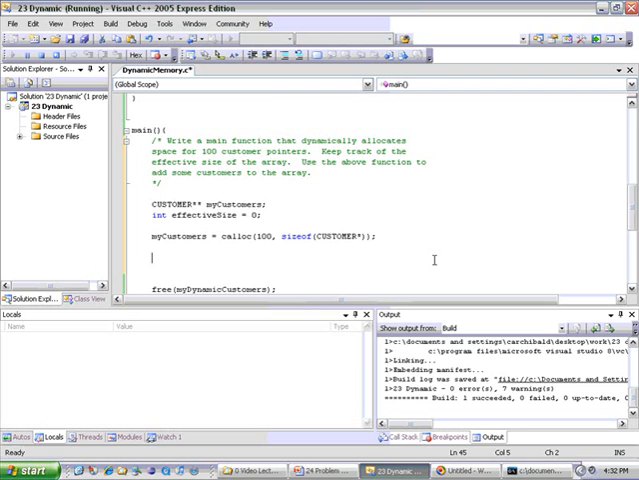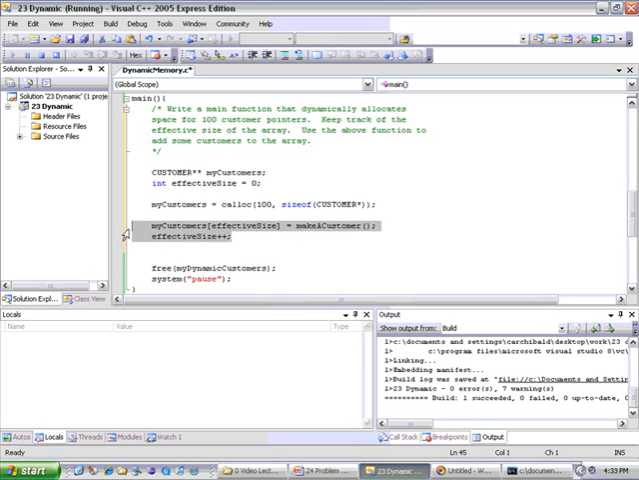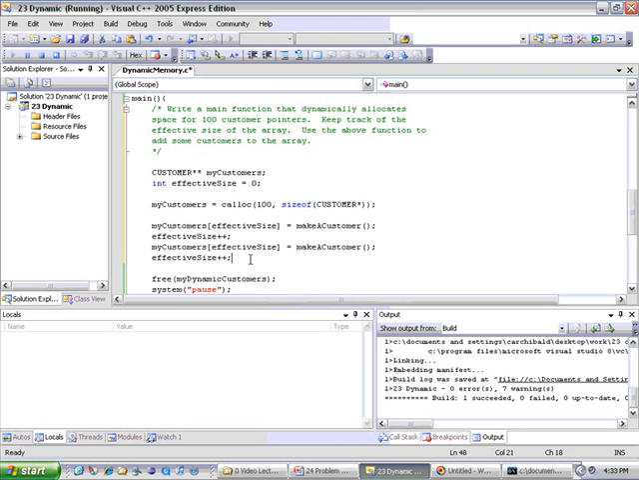And now when we create the first customer, we'll say my customers sub 0 gets make a customer. So that goes out and allocates the space off the heap for one customer, and now the effective size of the array is one more. Okay, is that making sense to you? When we're first starting, when the effective size of the array is 0, we want to make the 0th element in the array, and that dynamically allocates the space and then increment the pointer. Now we could take those 2 lines and just duplicate it, and we've made the second one, and we've made the third one.